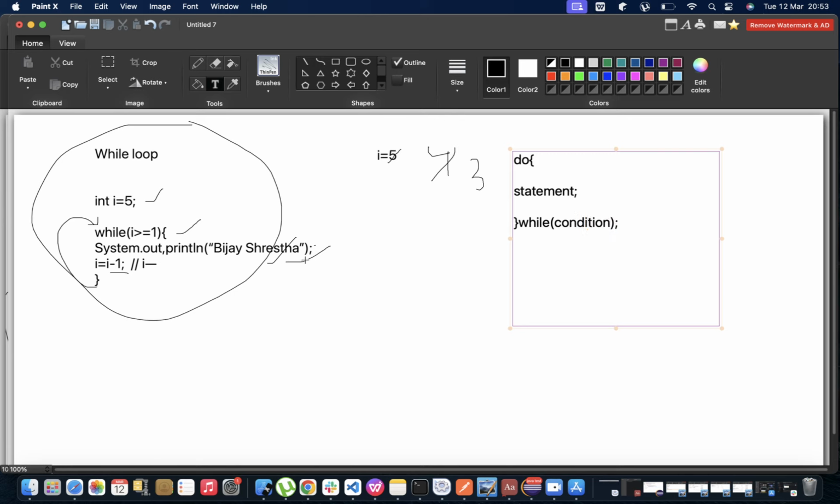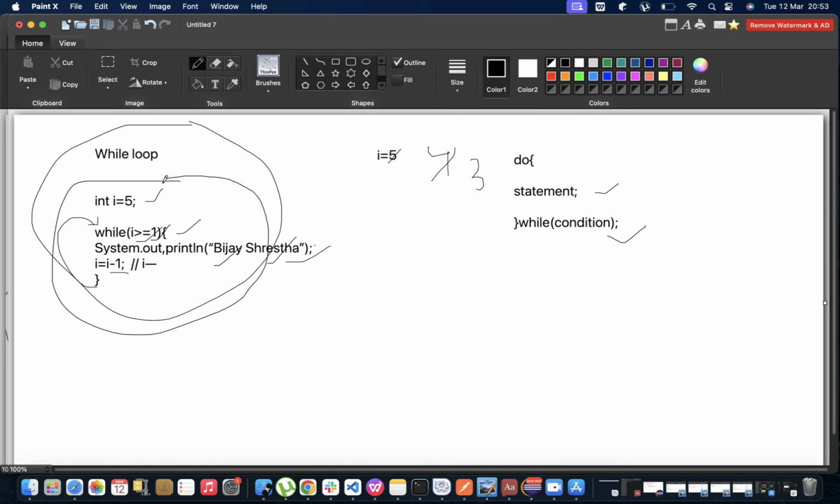So what is the difference here? The first difference is that the while loop first checks the condition and prints the statement later. But in the do while loop, it first prints the statement and checks the condition later. So the while loop is also known as an entry control loop, and the do while loop is known as an exit control loop.